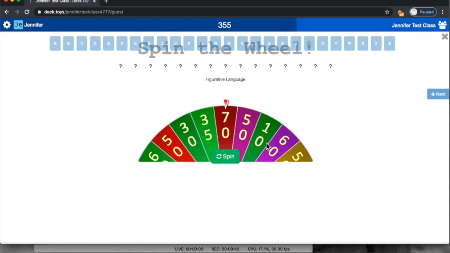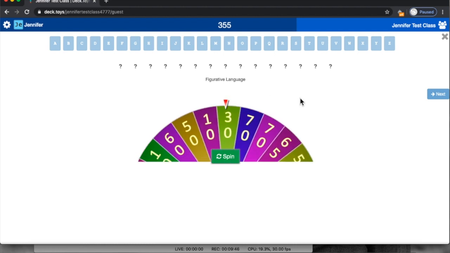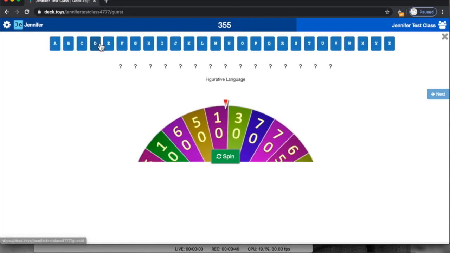And lastly, the word wheel. This is like Wheel of Fortune. You spin the wheel to get points and you click a letter to try to spell the word.